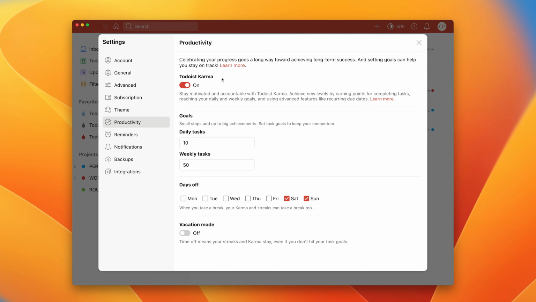Now you can turn on Karma or you can turn it off. You can set your daily task goals here. So you can actually say, I want to make sure that I'm doing 10 tasks a day or 50 tasks a week.